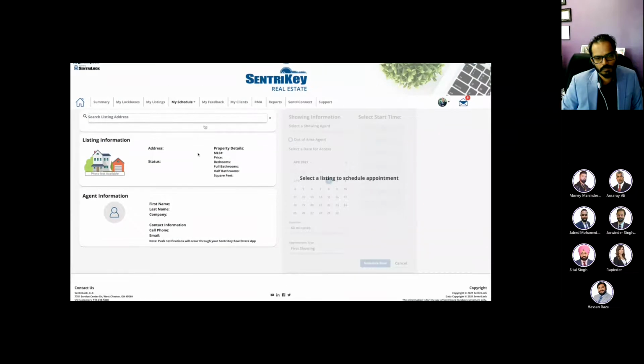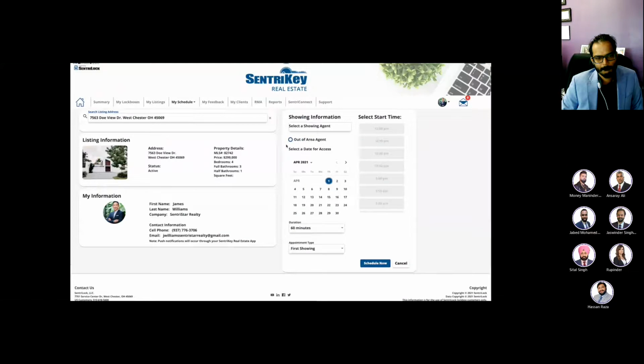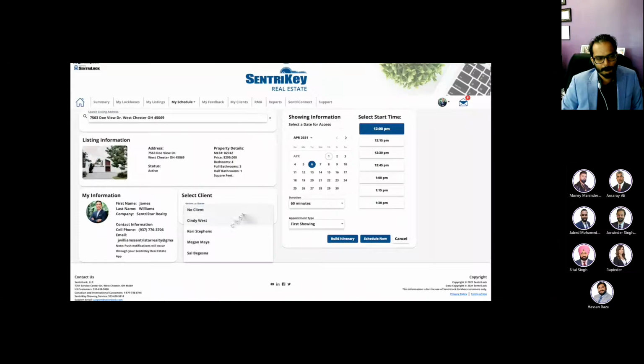Enter the address you would like to show in the search bar. Once filled out, the listing information and the listing agent information will populate on screen. Then select the showing agent. Select the date for access. Select the client. Select the start time, duration of appointment, and the appointment type. Once finished, select Build Itinerary.